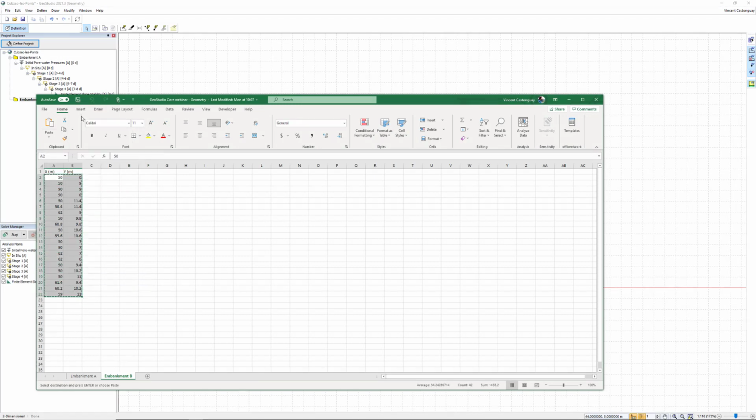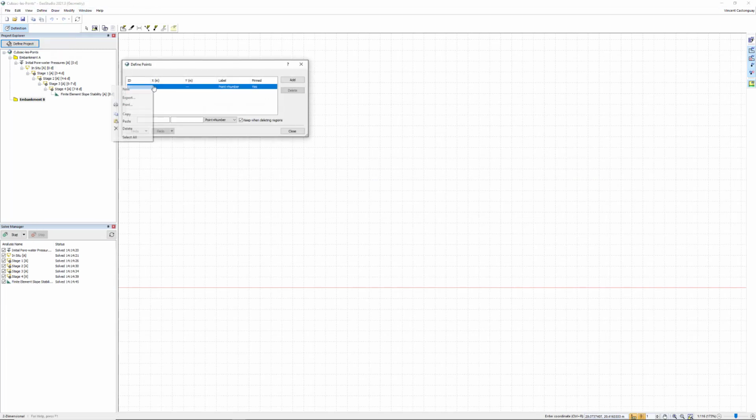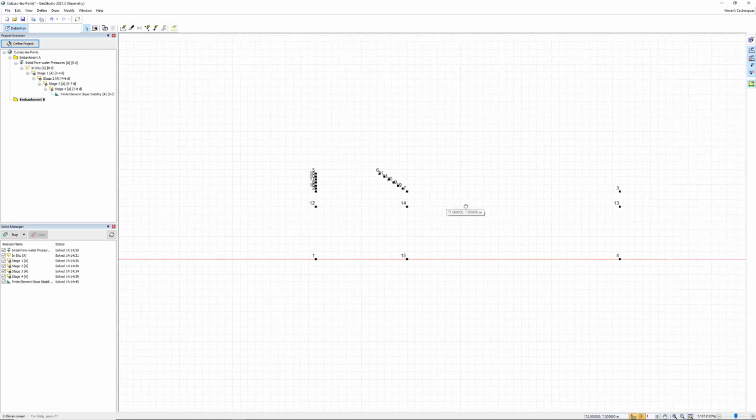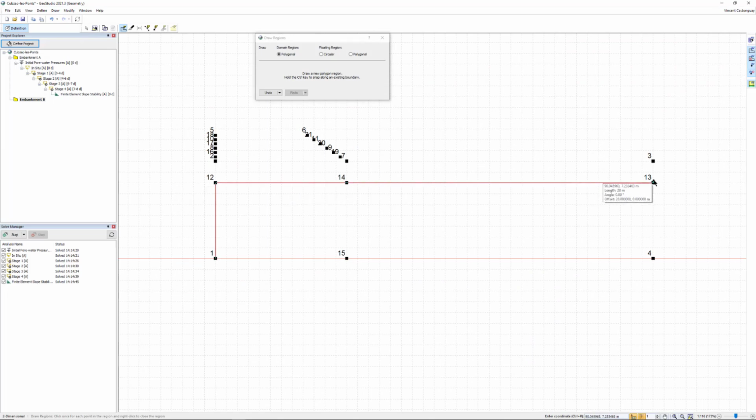I will finish defining the geometry by drawing the regions corresponding to the materials that will be used later on. Notice here, as we saw earlier, we take advantage of the symmetry of the geometry by only drawing half of the embankment.